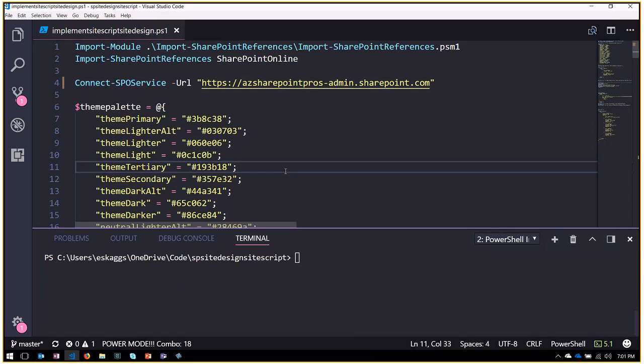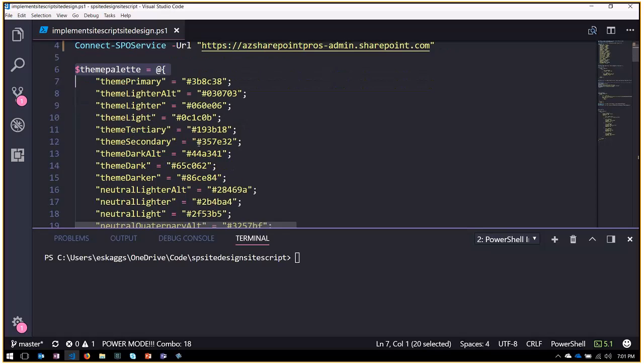Now what I'm going to do is run some code here that all this is doing is it's putting a long string in JSON format into a variable. And you can see some of the values here. What's the primary color of the theme? There's the hex value. What's the lighter alternative? The lighter, the light, the tertiary, the secondary. All these things. I have no idea what they are specifically applied to myself. This is just what comes out of the theme generator tool.